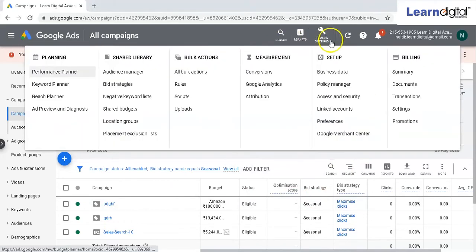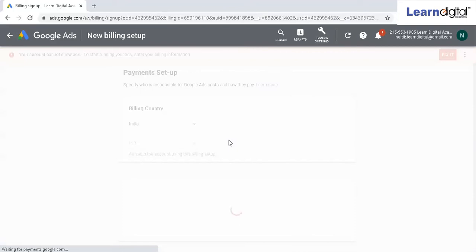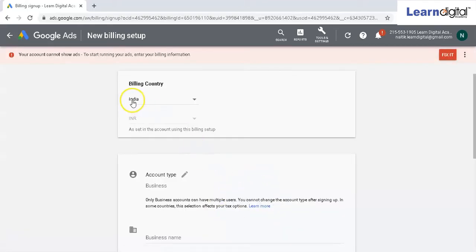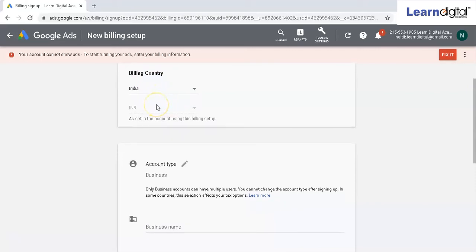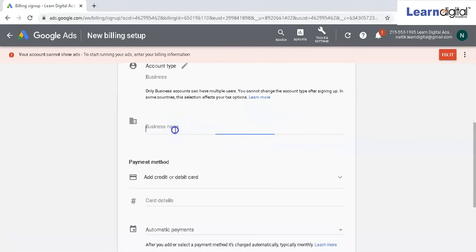Go to tools and settings and go for summary. Now, coming to the summary part, you can see an option coming up over here, payment setup. So this is getting loaded. Yeah, payment setup. You've got billing country, put a country over here, and the currency. The currency would be set by default because while creating the account, you have already given the currency. Next, we've got business name over here, give the name. I'll just put a name over here, LDA.